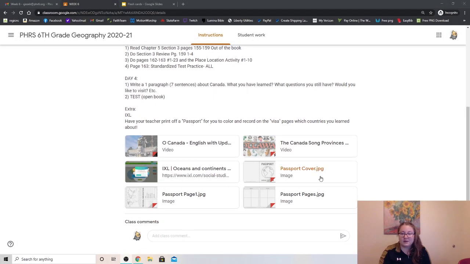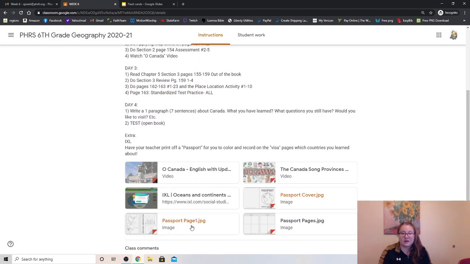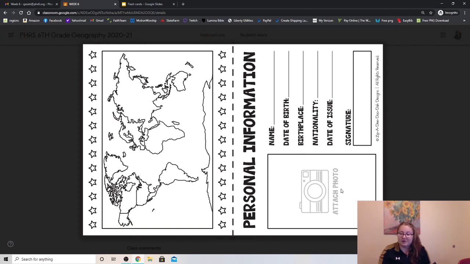If you want to, your teacher can print you out this passport that you can color, and then you can also fill out your information that I have in my passport: your name, date of birth, nationality. You can draw a picture of yourself. You can draw yourself smiling if you want to.